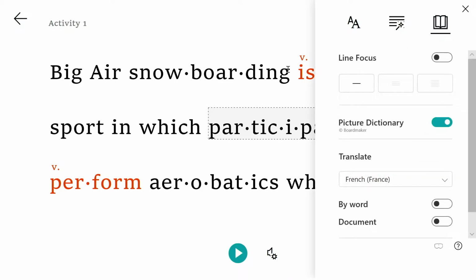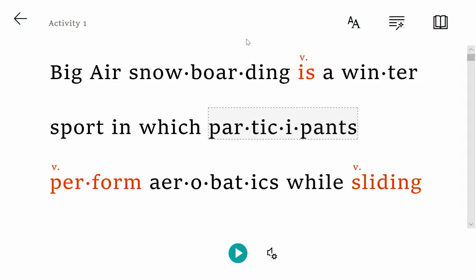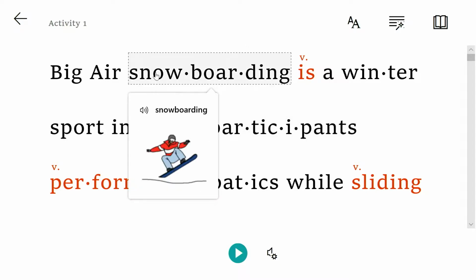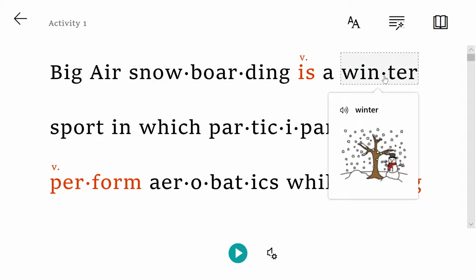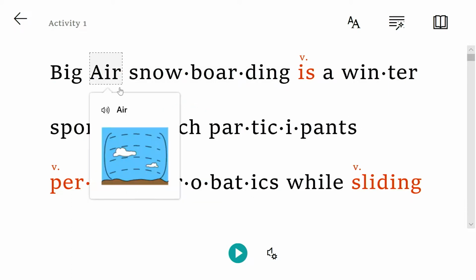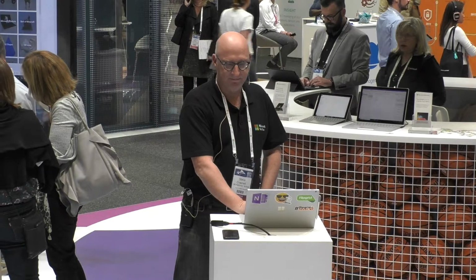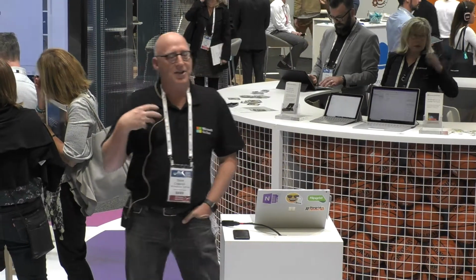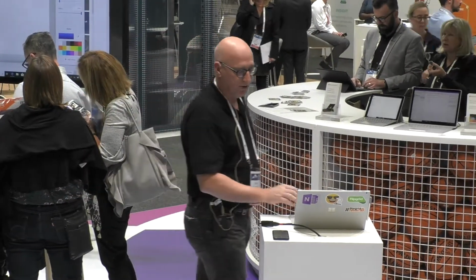Turn the picture dictionary on, particularly for younger students. Some of the words, snowboarding, pops up, and it's got the audio that goes with it. Winter, air, sliding, okay? So again, there's that visual cluing and cueing that assists with the cognitive load, that dual channeling that we need to work with certain students.